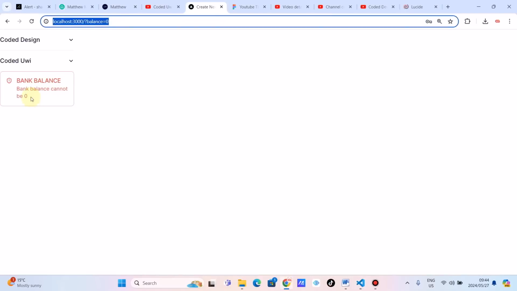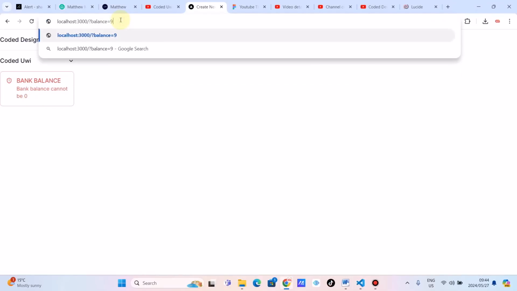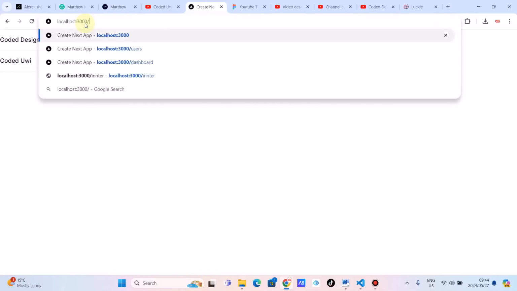And then let's check here. If your bank balance is 0, it's going to tell us bank balance cannot be 0. If you've got money in your own account, then that is not much of a problem. So let's just click this. As you can see now, bank balance is not 0, so we don't show this message.